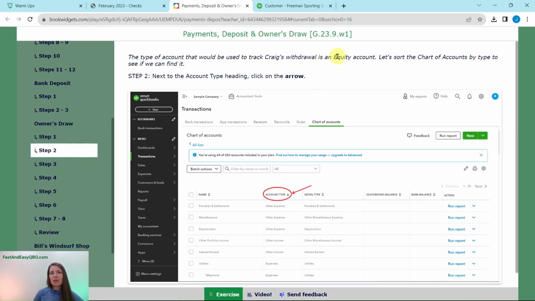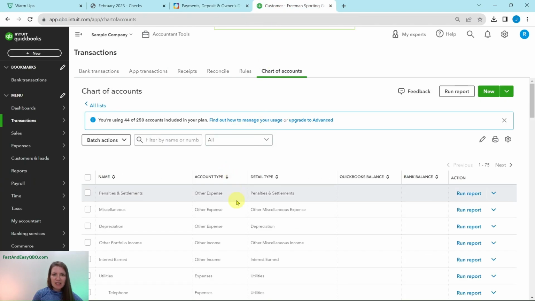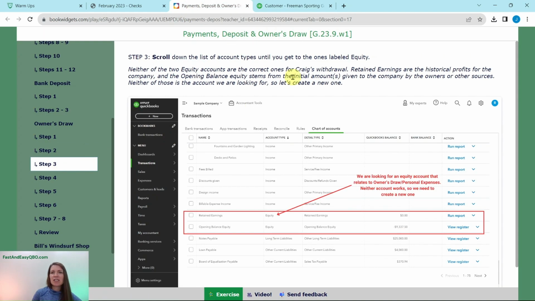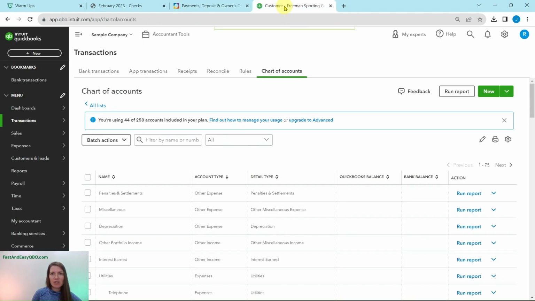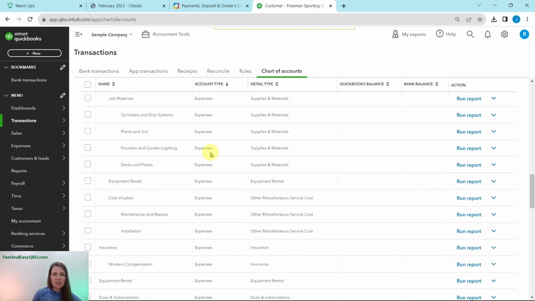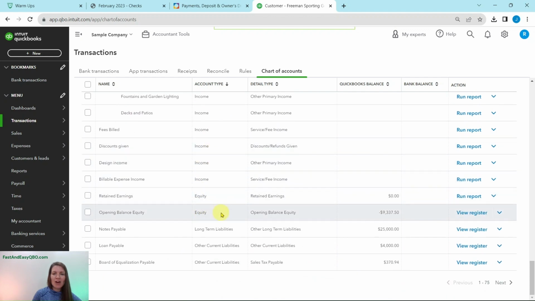Let's organize it a little bit more so that we can see all of the equity accounts. To do this, we're going to click on the arrow next to account type. So here, we're just going to click on that, and we see it's organized a little bit more for us. And we're going to scroll down now until we find equity accounts. So we're looking for equity in this account type. We're going to scroll down. There's expenses. Keep scrolling. Now we've got income, and there are equity.